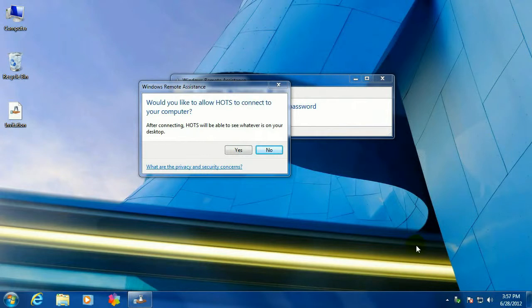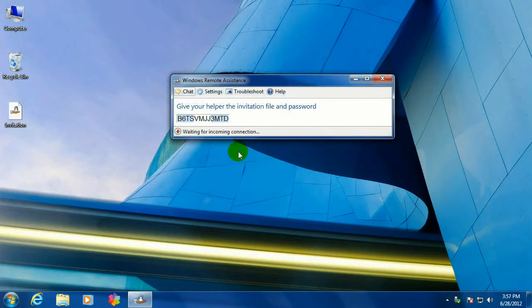Okay, so now we're back on the computer that was requesting assistance from a friend. And as you can see, we've got a message on the screen that says, would you like to allow HOTS to connect to your computer? I'm going to click on yes. All right, and now we're going to go over to the other computer, which is offering the assistance.